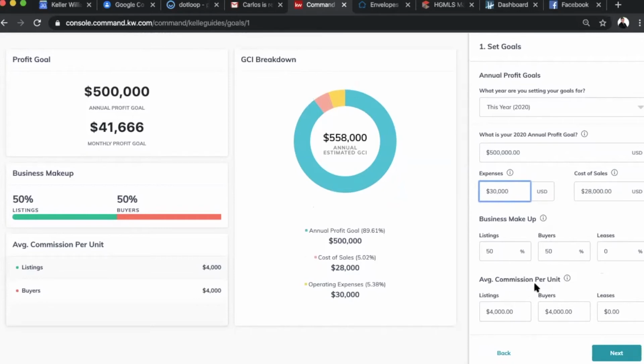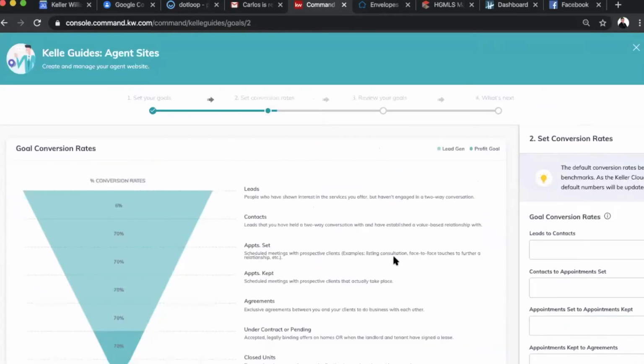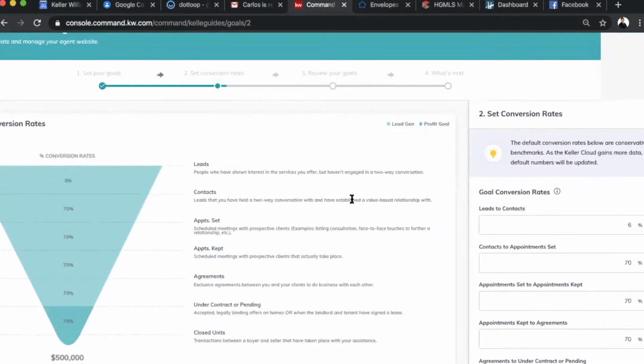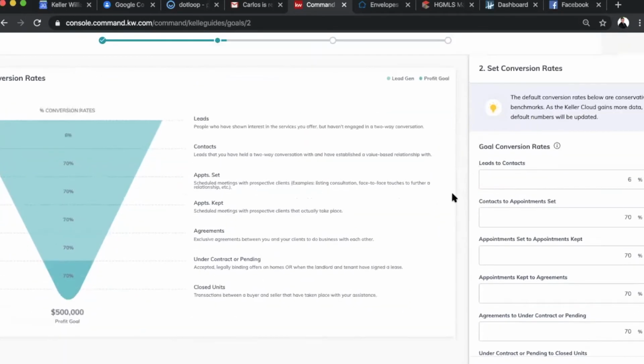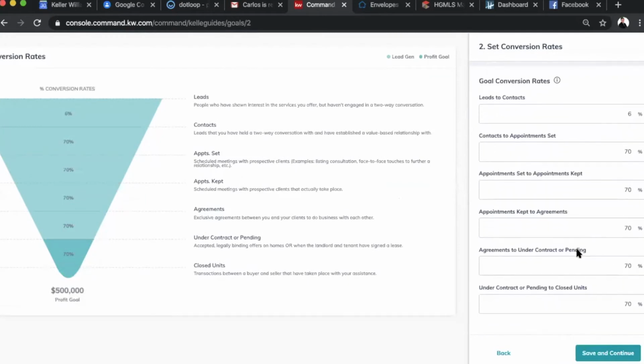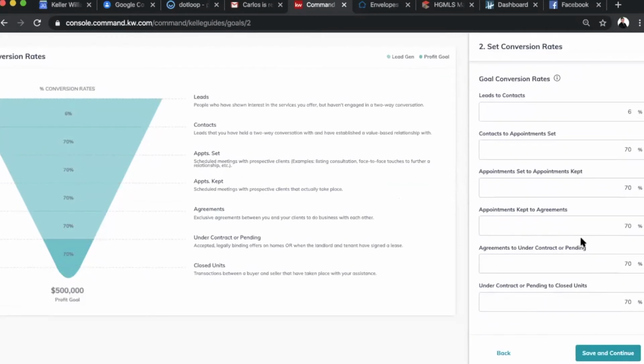And then this is actually new. So this average commission used to be as a whole, like an average commission across the board. Now you can change it for listings, buyers, and leases. So if I said the average listing, you got like 7,500, and the average buyer, you get 5. It's going to break the number down that way into what you're going to get out of it. And then these numbers are all kind of up to you. The only number that's kind of consistent across the board is the lead to contacts, which is 6% across the KW board. Everything else from there on out is kind of to your discretion.